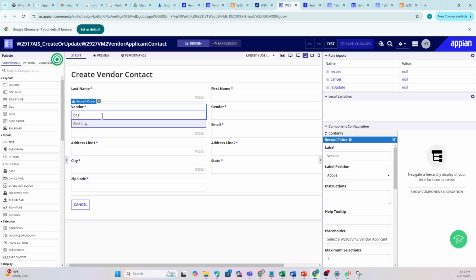Right now, what we are doing is actually adding a contact for the vendor. So we know the vendor. So we are inside the Best Buy, right? Inside Best Buy, or like Staples or somewhere, and we want to add a contact, right?